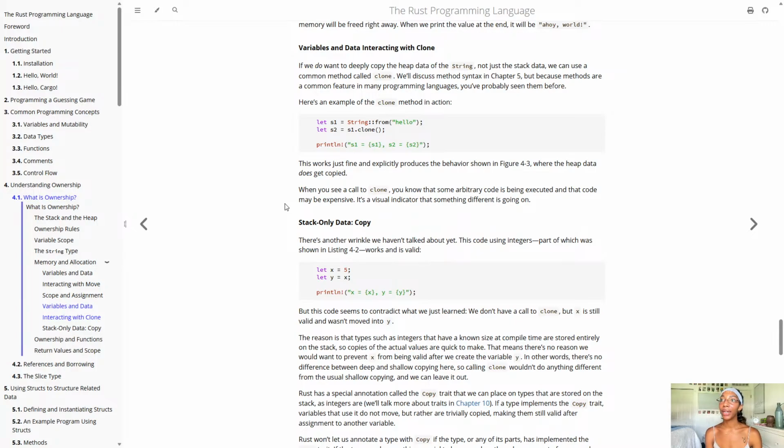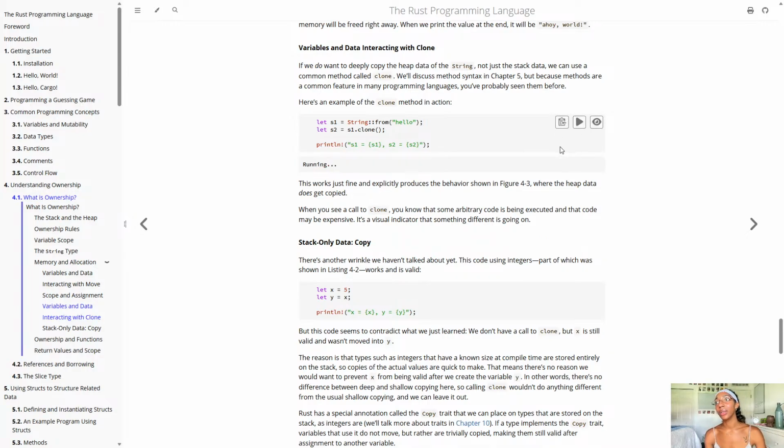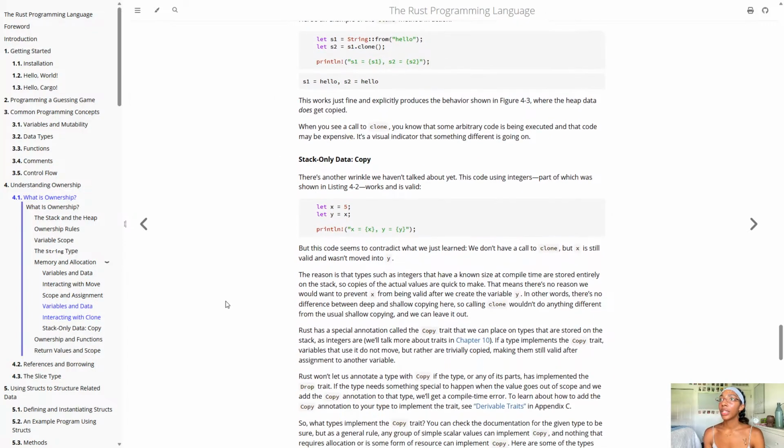We're going to bind s1 to String::from("hello"), and then we let s2 be s1.clone(), and then we're printing s1 and printing s2. We should be getting the same hello and hello. So s1 should be hello, and this one should also be hello. See? And this works just fine.